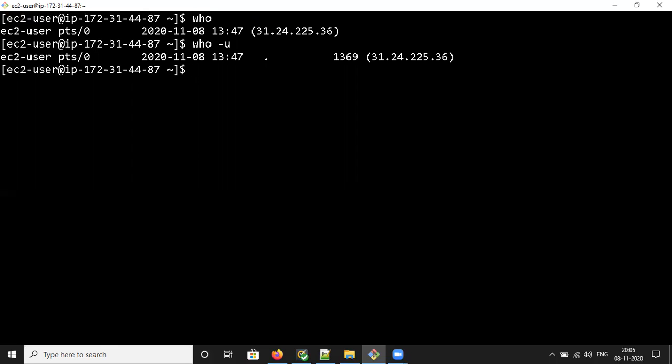See, only one user, the process ID, a hidden file with dot, and one more option called who hyphen r. That means display the current run level of the system. We can use who hyphen r. See, run level 3, the date. So it is going to display the run level 3.